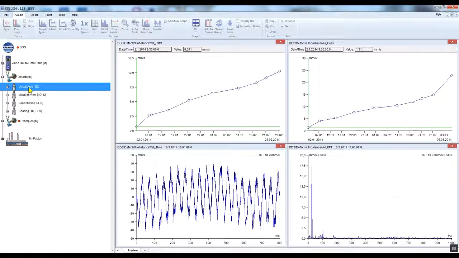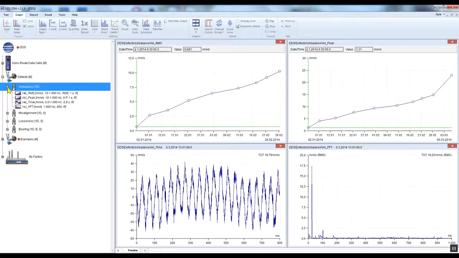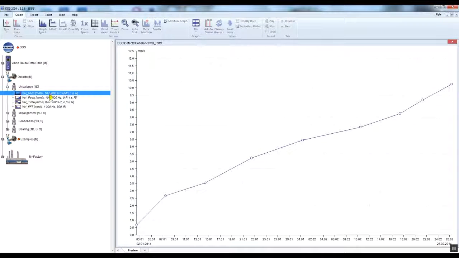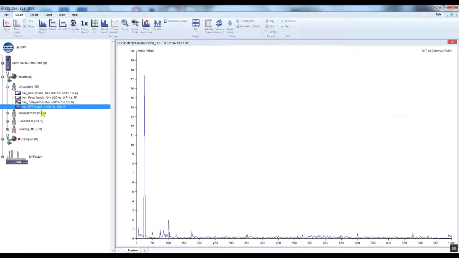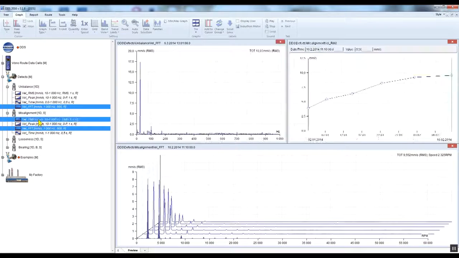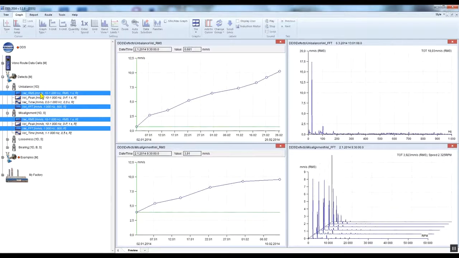By clicking on the measuring point, we can see the preview of all data cells which have been measured under this measuring point. To view data from one data cell, I click on the one I want. To view data from different measuring points, I hold Ctrl and select the required data cells.